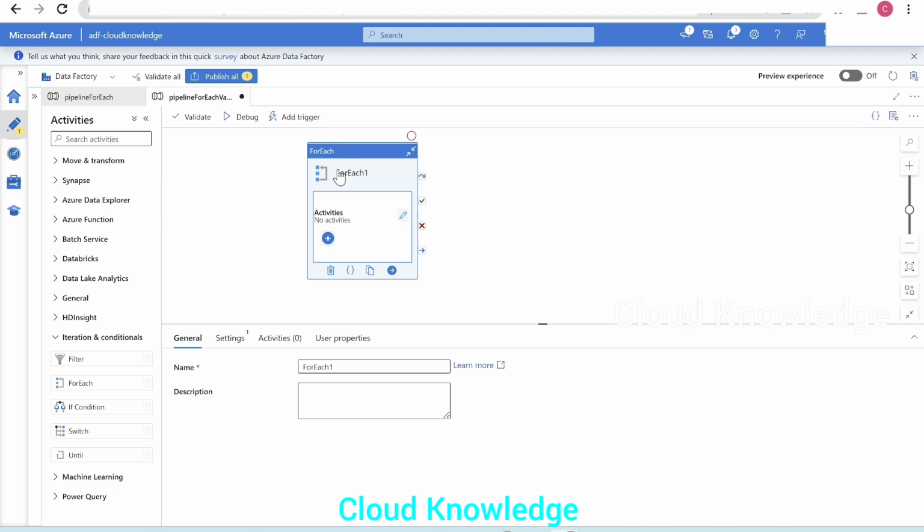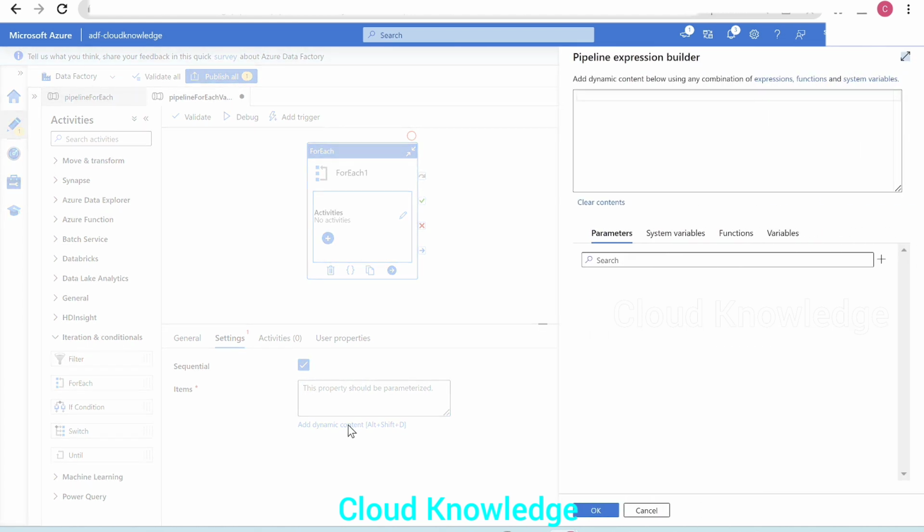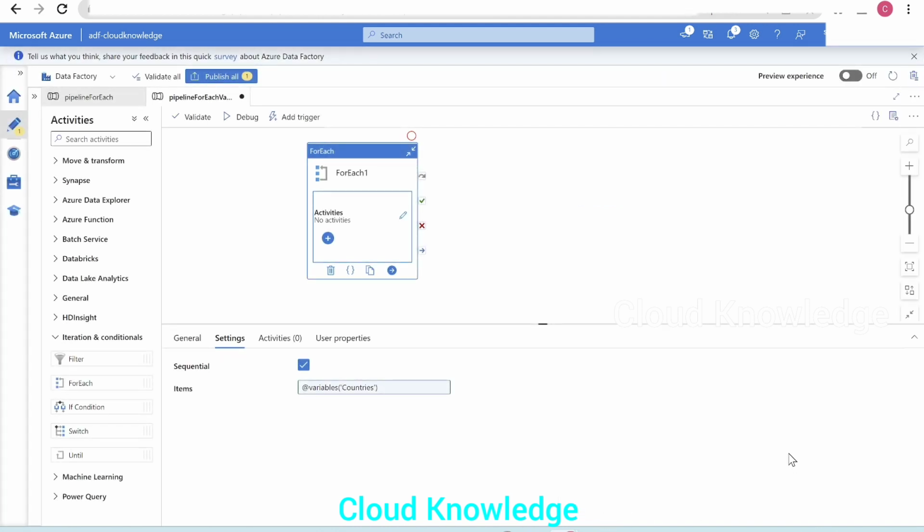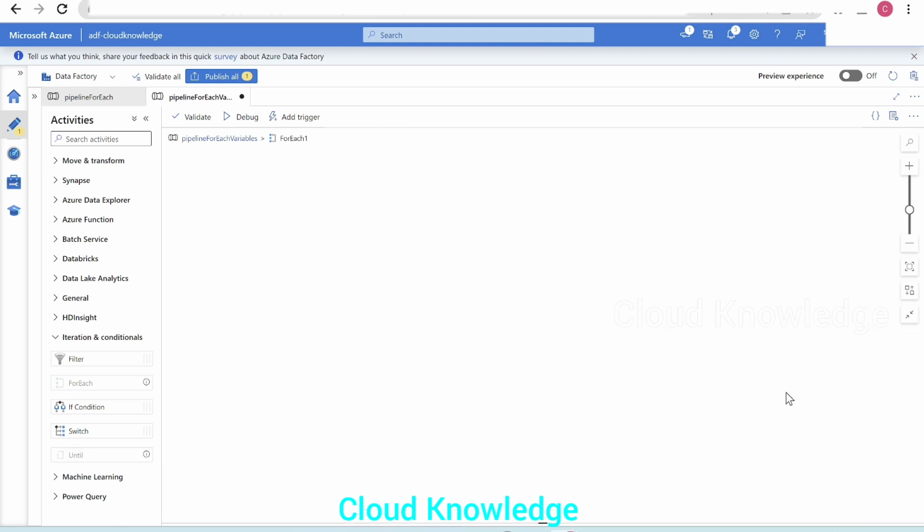Now we'll go to the for each activity and to the settings tab. We'll make it sequential again, and in the items we will give the incoming items for this for each activity. So we'll click on the dynamic content, and since we have created variables, we'll go to the section called variables and select countries. Once we select countries, it gives us @variables('countries'), the countries which we have given in the pipeline variables. So we'll click OK. Now we'll go to the third tab, activities, to define what action we want to perform for these variables. So we'll click on the edit button here.